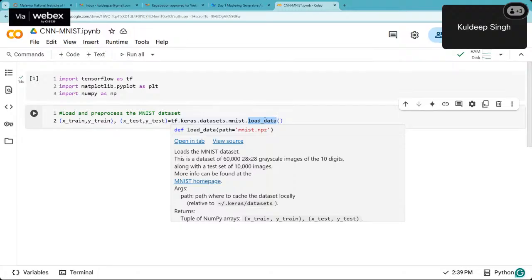There is also a description of this dataset given. This dataset has 60,000 images, and the dimension of each image is 28 by 28. As we discussed when covering image classification using a neural network, these are 28 by 28 grayscale images, and there are 10 classes.